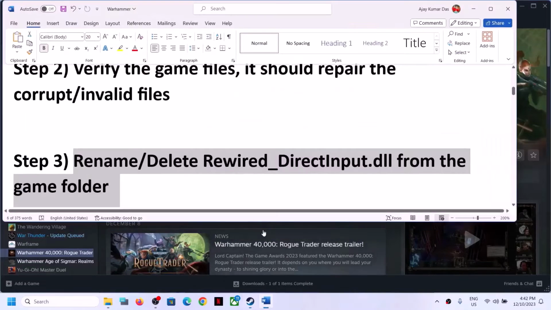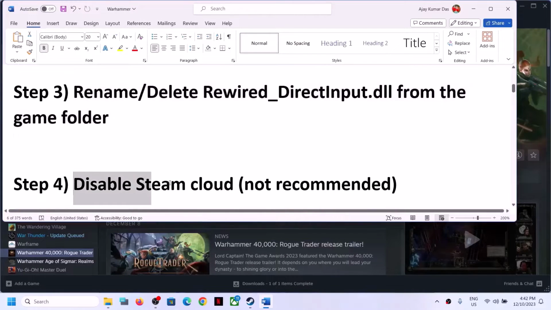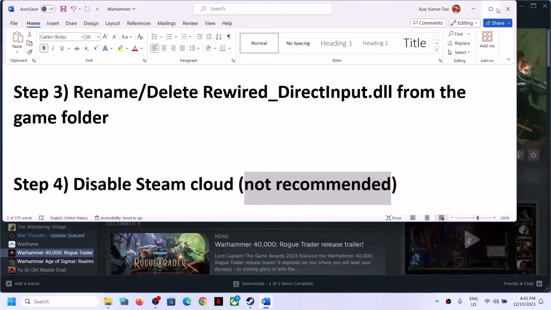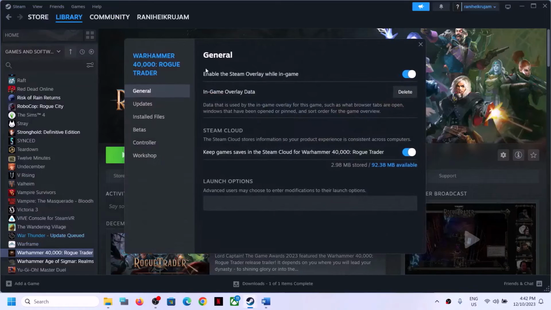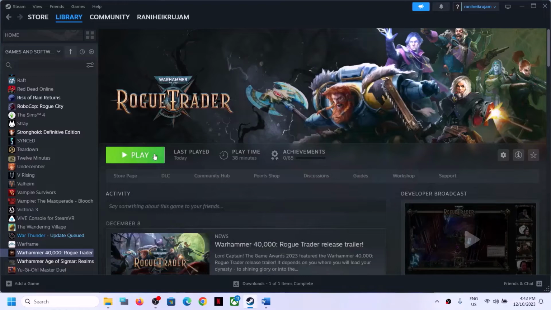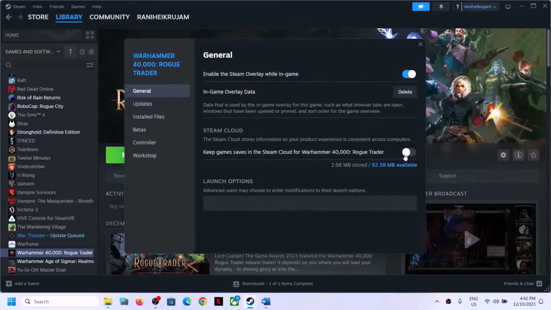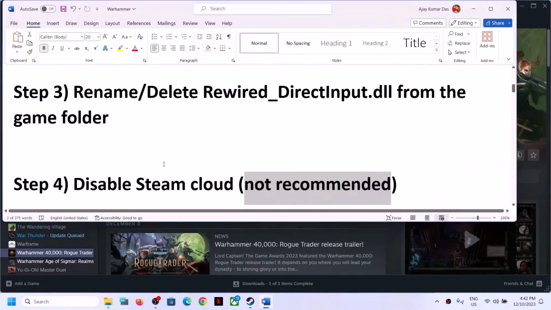If that does not work, the next step is to disable Steam Cloud. Now it is not recommended, but this has worked for many players, so you can try it. Right click and then select Properties, and under the General tab here you can see Steam Cloud. You can turn this off and then launch the game and check. Whenever you want to enable it, you can always enable it from here. So turn it off, launch the game and then check.